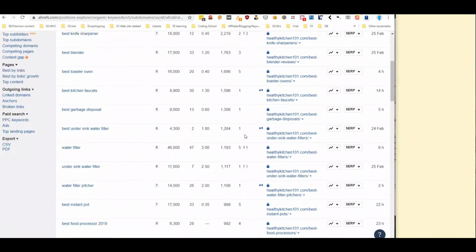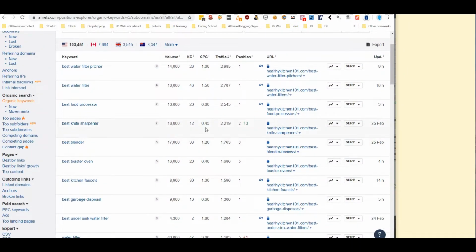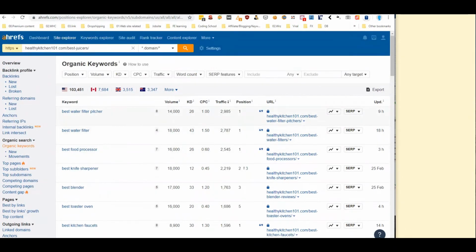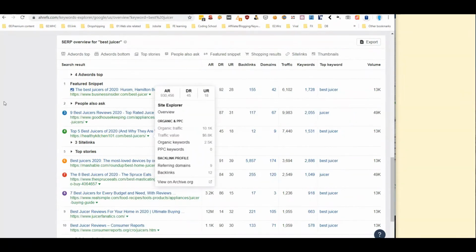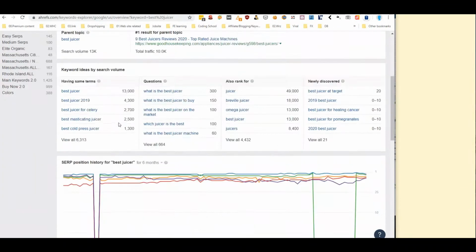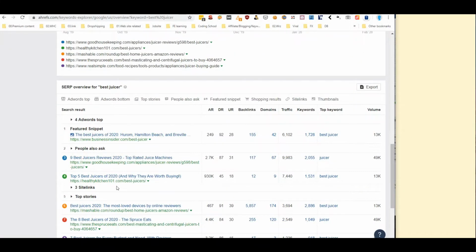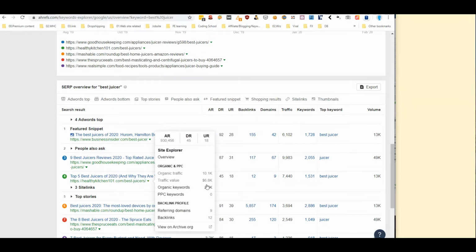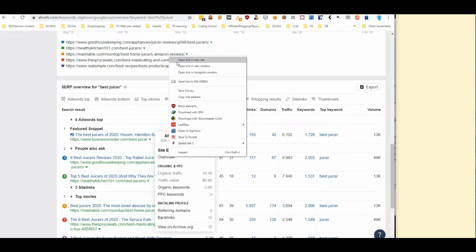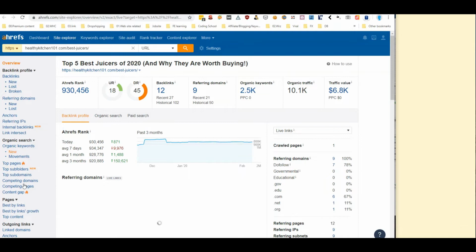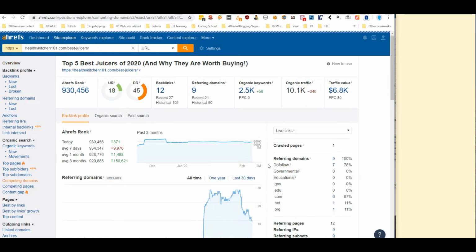Let me show you another way. When you go to the seed keyword best juicer, then select one authority website for best juicer, you see what's the DR 45 overview, and go to competing domains. From competing domains you're gonna grab a couple of domains you think are your competitors, or you can copy their keywords. So let me open that one.